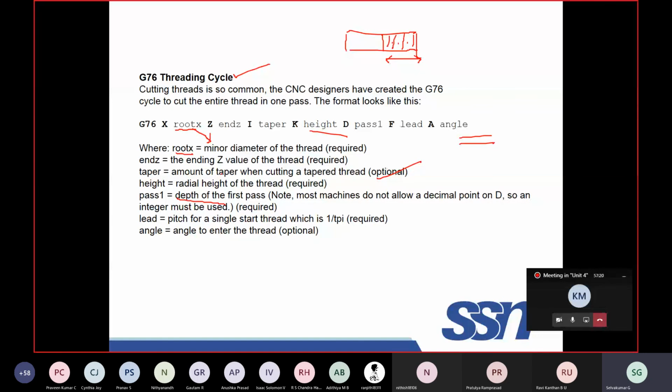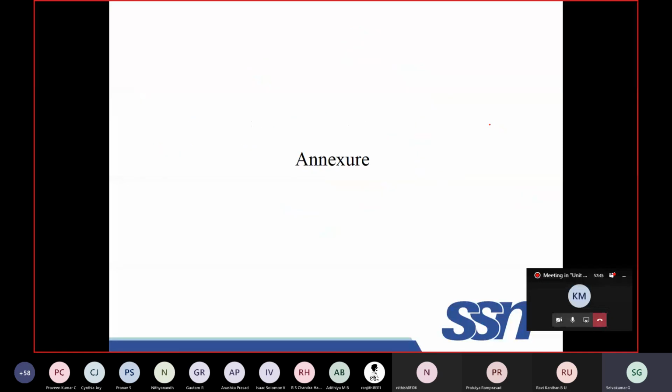And the depth of the first pass. We are using n number of passes, so the depth of the first pass is given here. And lead: lead is equal to the pitch of a single start thread, so for the pitch you have to give the value. The angle is optional, for any special purposes you have to give this value. Okay, so here G76 is the threading cycle.